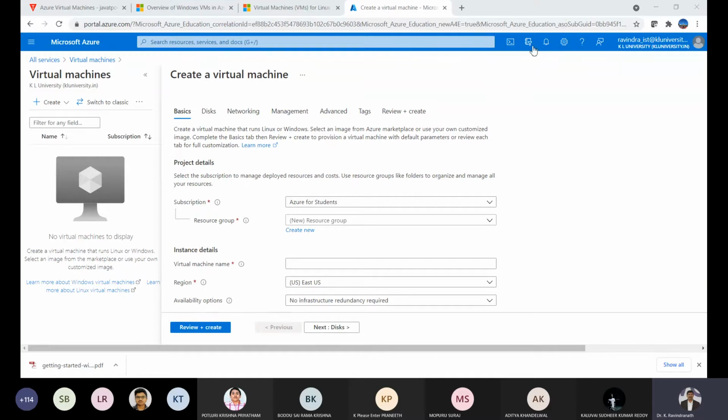Okay, I think you are able to see my portal, right?